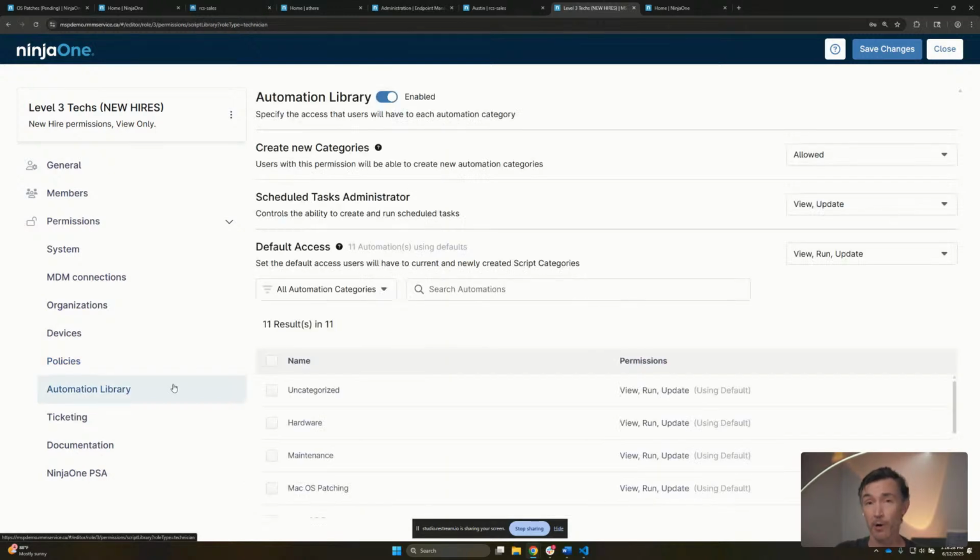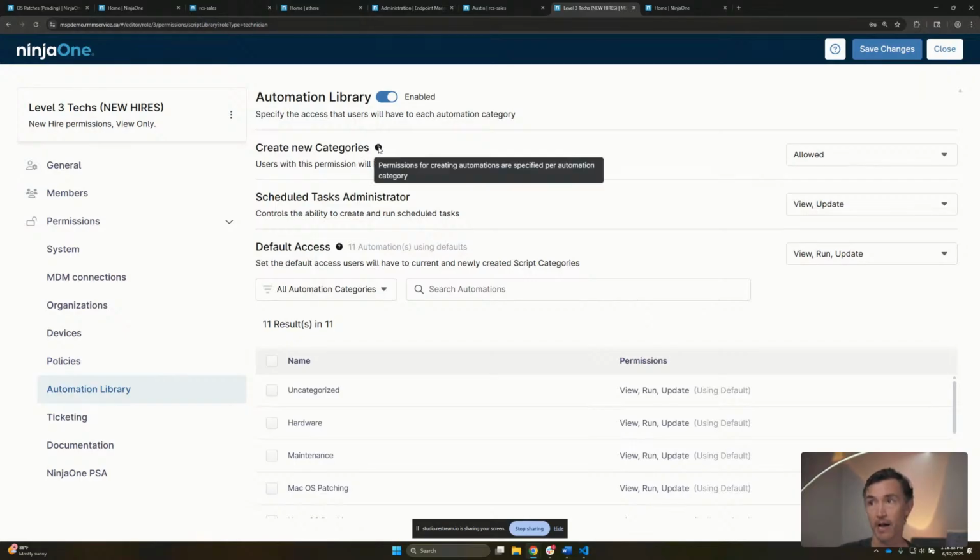We then move down into the automation library. This one is a tricky one. This is a really important one, I think, to get right. So first and foremost, can they create new categories? I will be honest here. This has been a bit of a bugbear for me for quite some time, but this is not accurate. We have this in the UI here, and it says that permissions for creating automations are specified per automation category.